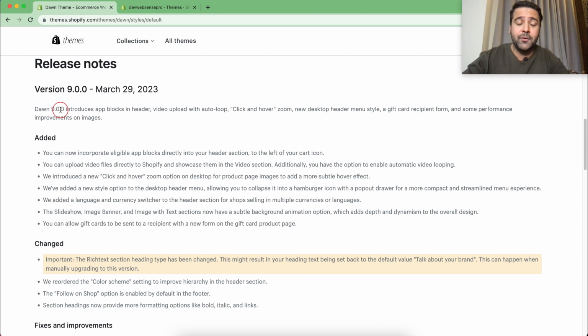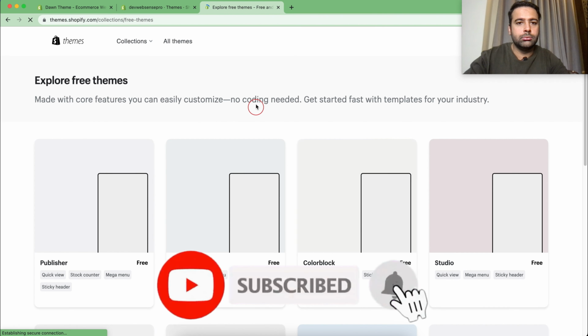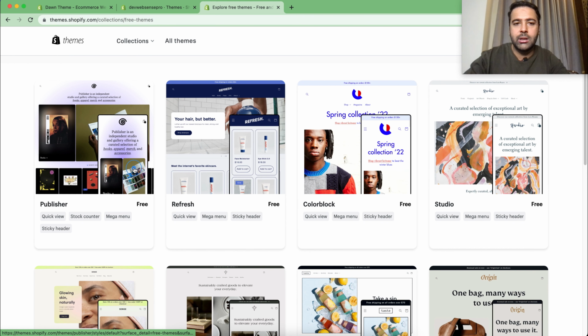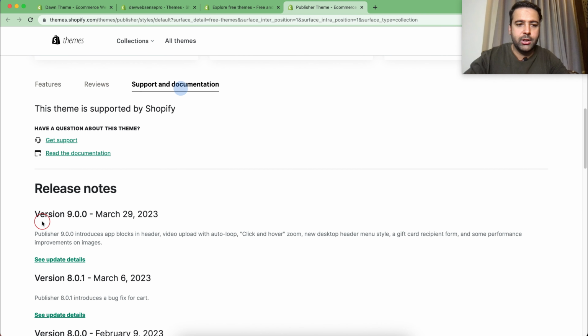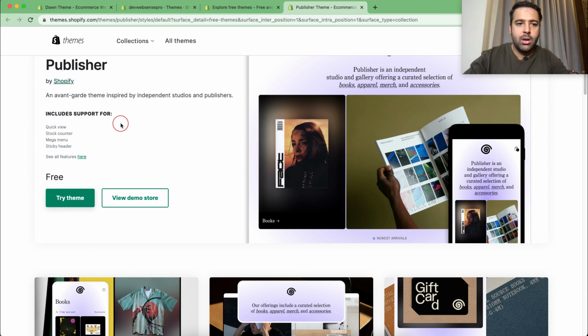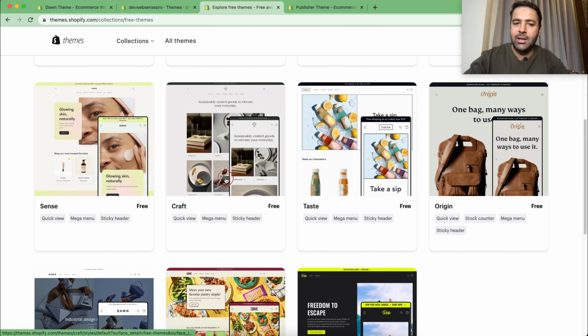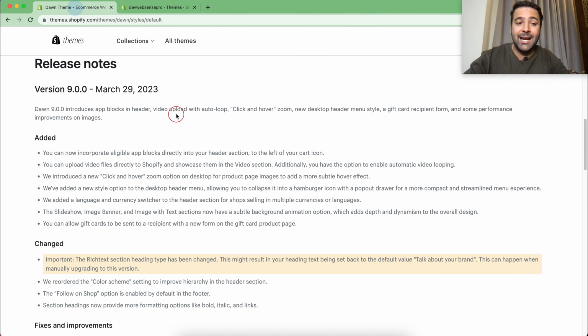And they haven't added these features only in Dawn 9.0.0, they have added them on all of the free themes. So for example, if you go to the Shopify free theme section, and if you go to Publisher, Refresh, Colorblock, Studio, all of the themes have this latest version update for 9.0.0. You can see that, right? So it's the Publisher theme and it also has version 9.0.0, and similarly all of the free themes have been updated to 9.0.0. Now let me show you what are the latest features which they have added.